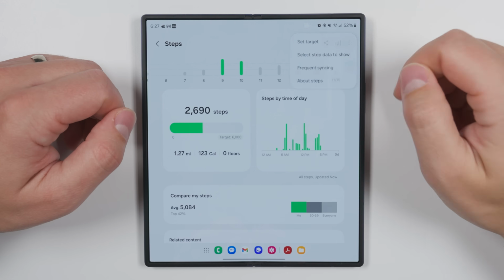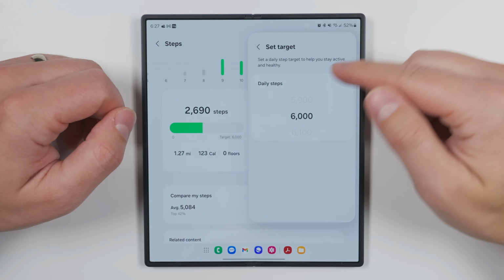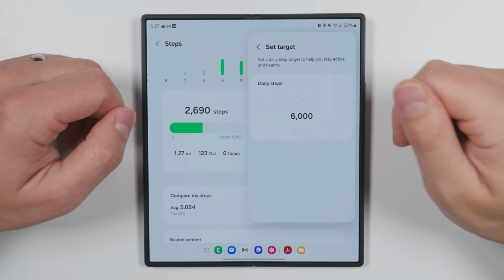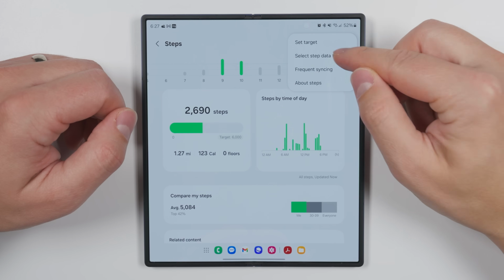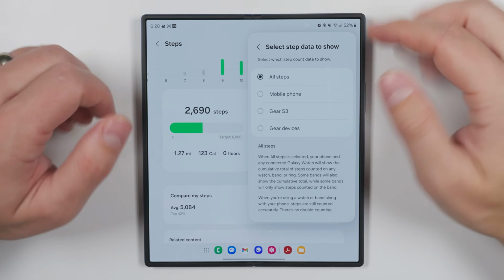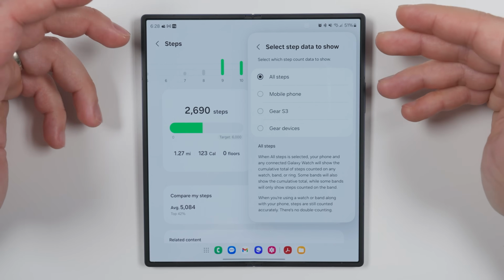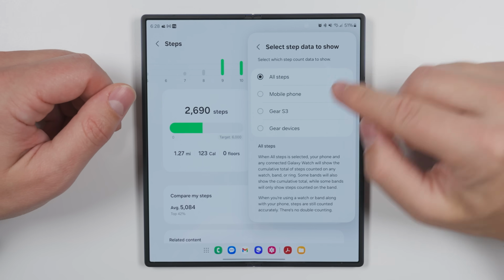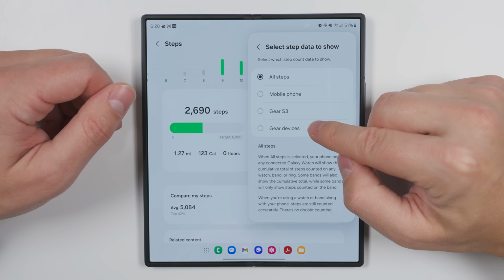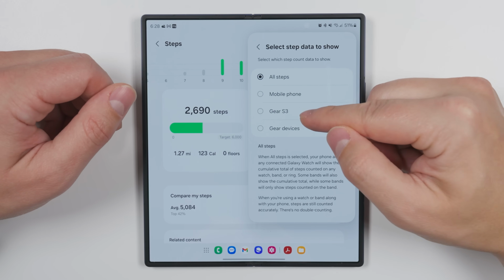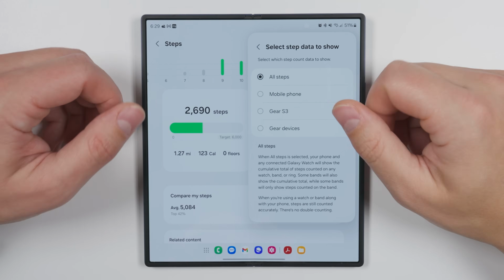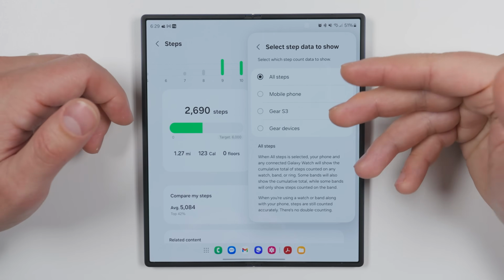Tapping the three dots from the main page allows you to set your target, and this is just how many steps you're going to try to get each day. And it also lets you select which sleep data to show. But honestly, I think this is a legacy feature, and some of you may not even see this feature depending on what your last Galaxy Watch was. Because as you can see here, for Galaxy Watches, the only options are the Gear S3 or older Gear devices. And it's also possible that that's just a bug in the software.